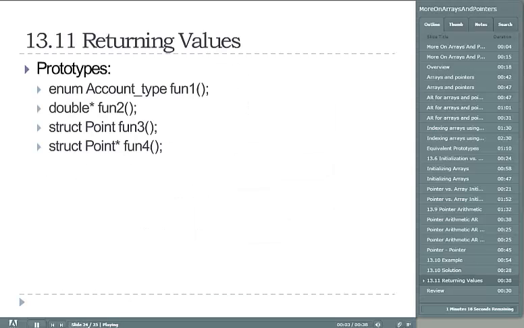Speaking of return values, although you may not have used it or seen it before, there is no restriction on the type of a return value from a function. So you could return an enum. In lab 1 there was the enum for a count type. That could be a return value. You can also return pointers, as in the second example, where a pointer to a double is a return type. As well, you can return structs and pointers to structs. We'll see more about pointers to structs in class and also in lab 3.